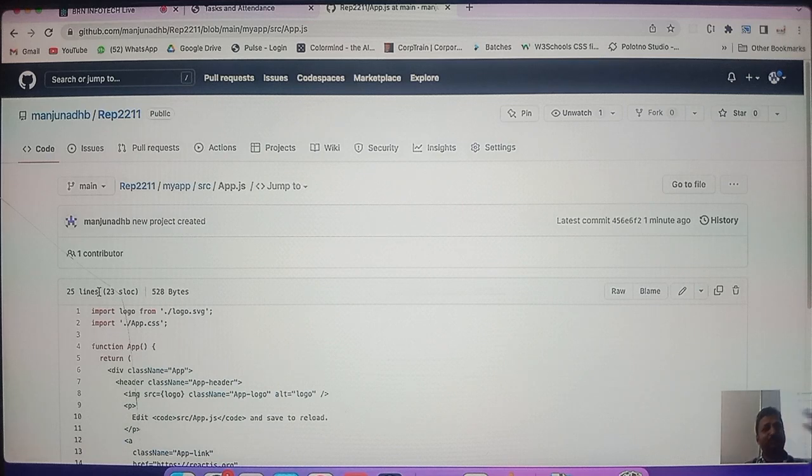Understood what is push? First, the remote repository we have created. Then we have cloned it into the local repository. Then we have done the changes. Then add it to staging, commit it, and push it. Commit means updating the local repository. Push means sending it to the remote repository.